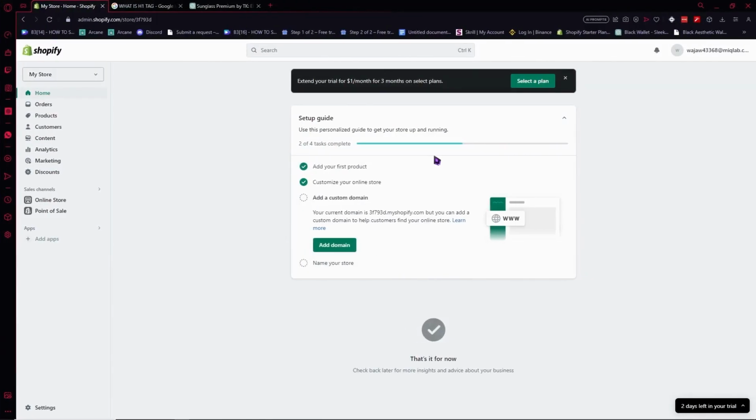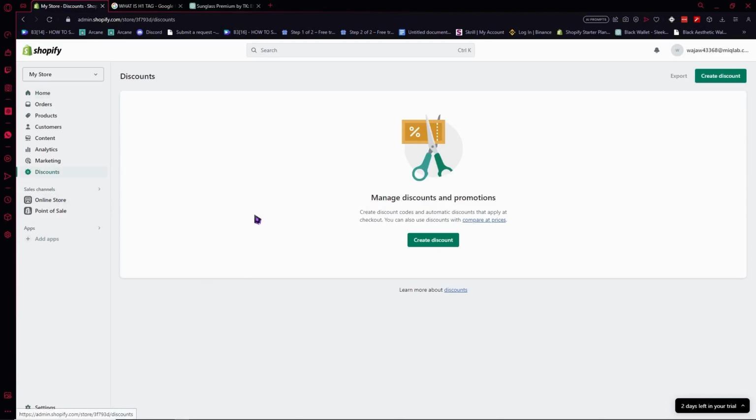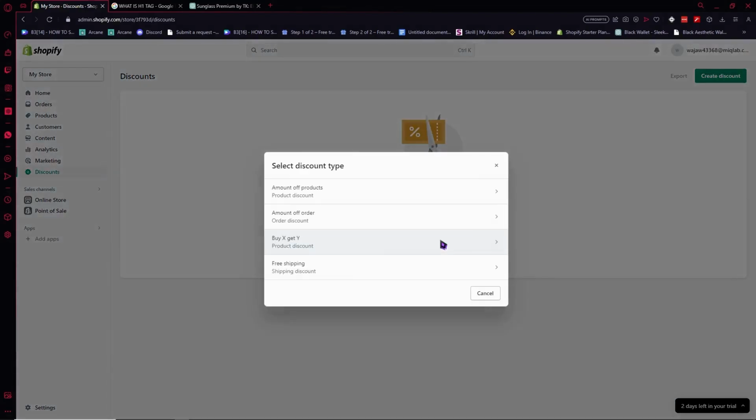So let's begin. Here we are in Shopify, and the first thing that we're going to do is click on the discount section at the left side. From here you could create a discount just by doing that. Now let's create a discount by clicking this green button, and once we're done, we can select the discount type.